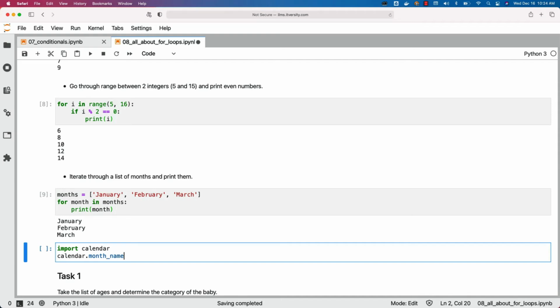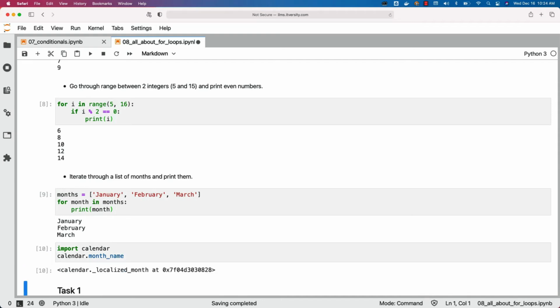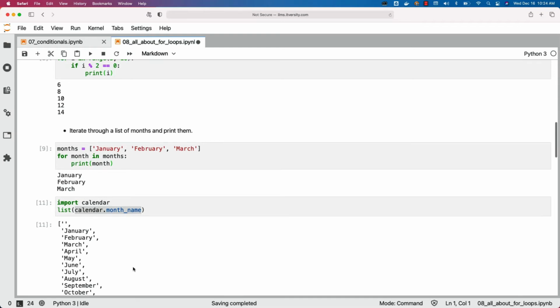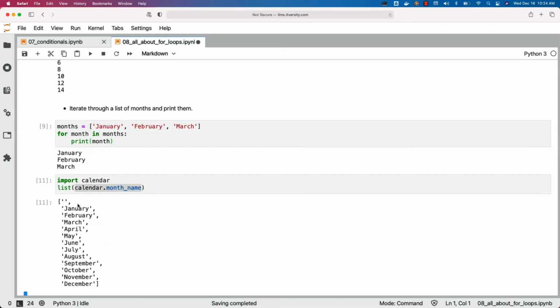So month underscore name. If you directly run this, you will not see any result properly because it is a special object. You have to use the list function in this manner to actually get the elements in this month name attribute within calendar. You can see here, because valid months when it comes to numbers are nothing but 1 through 12, as the first element in this special attribute called month name within calendar, they have an empty string, but for 1 through 12 they have actual months: January, February, March, April, May, June, July, August, September, October, November and December.